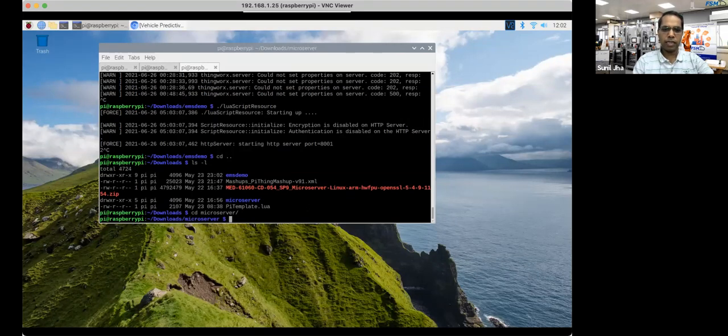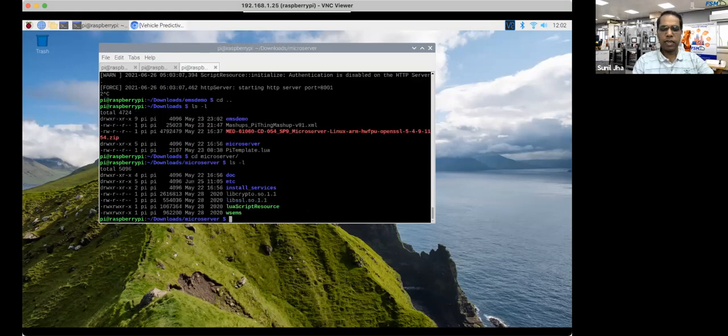So this is an Edge micro server. That is the additional functionality here. If I list out the files inside the micro Edge server, you will have two executables. One is the WSEMS, the Windows socket Edge micro server, and the other is the Lua script resource.